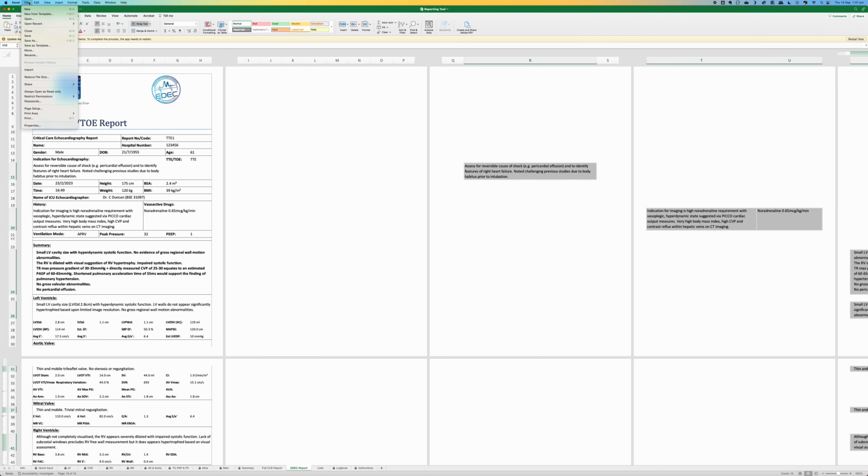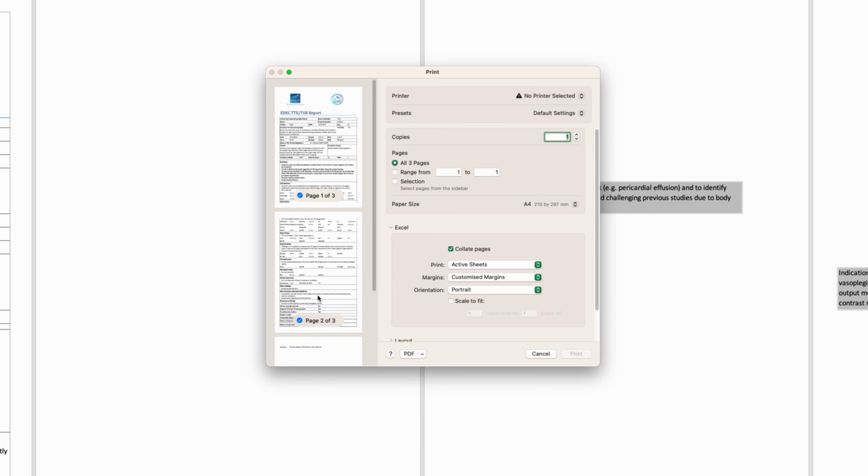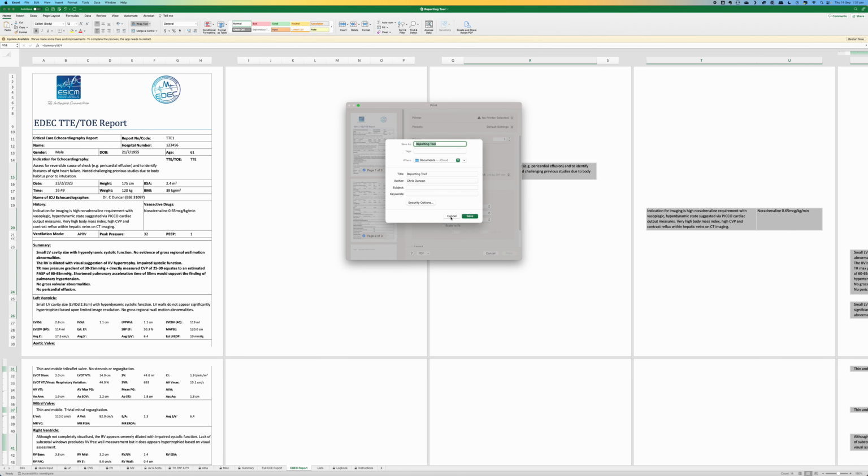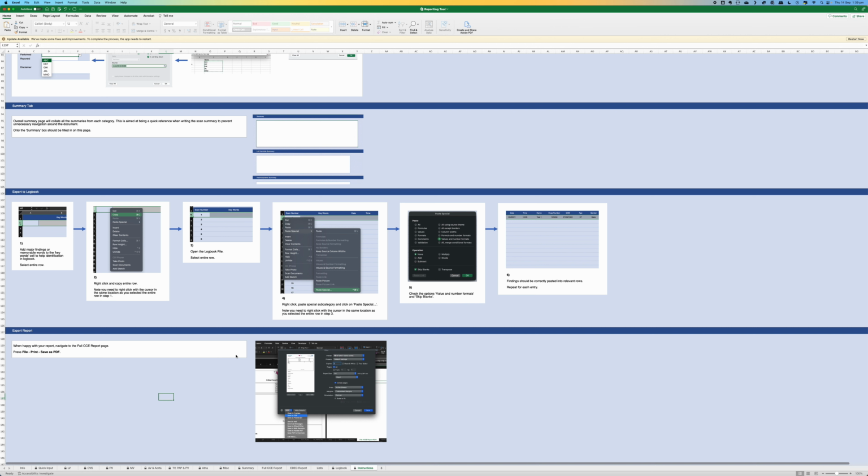Then you can press File and Print, and the print area will already be selected. Print using a printer or print to PDF. There are plenty of instructions available on the final tab for reference, including plenty of screenshots to help you through the process. That includes doing your own custom drop-down menus, information about the summary tabs, and then exporting to a logbook, which we haven't covered today. Lastly, it'll show you how to export your report so that you've got it as a PDF file.